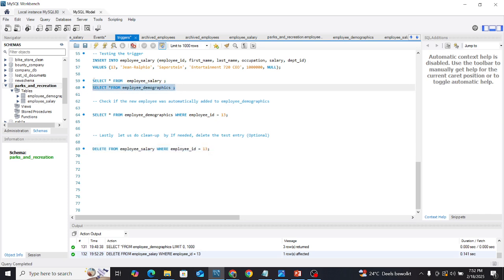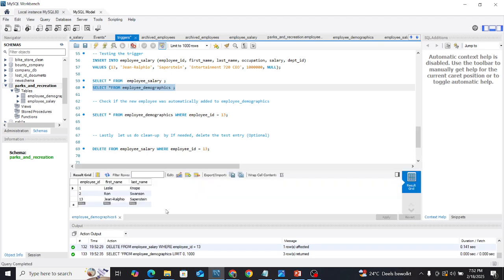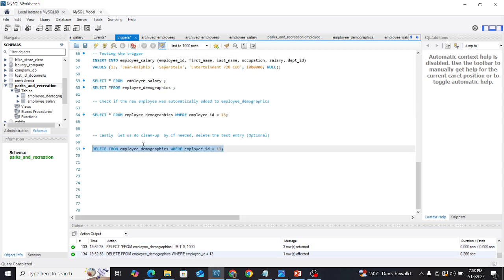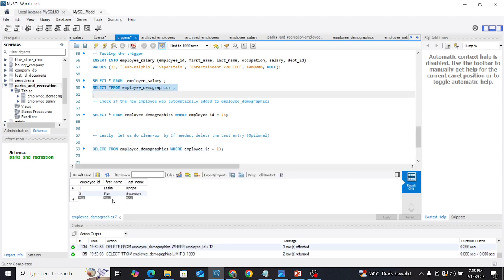And now you notice when I run these, has it executed really? Let me see, read from the employee_salary. This one should be employee demographics. That is employee demographics. So let's delete that. And if I execute these, I should be able to have two records. So that's all about triggers.